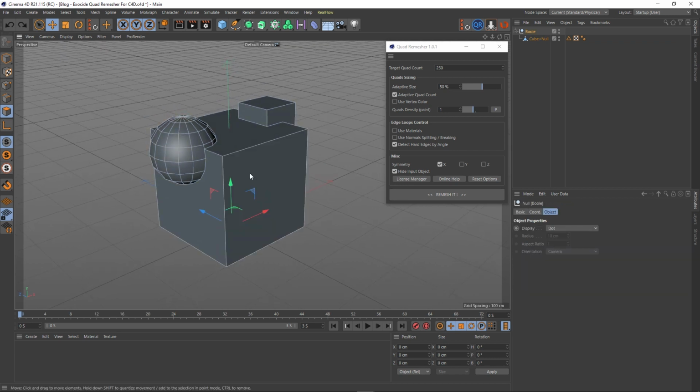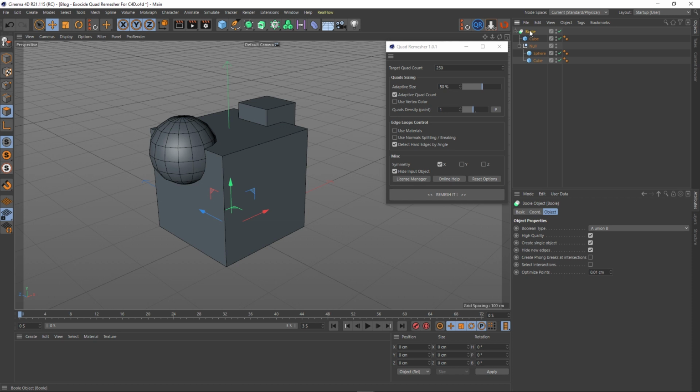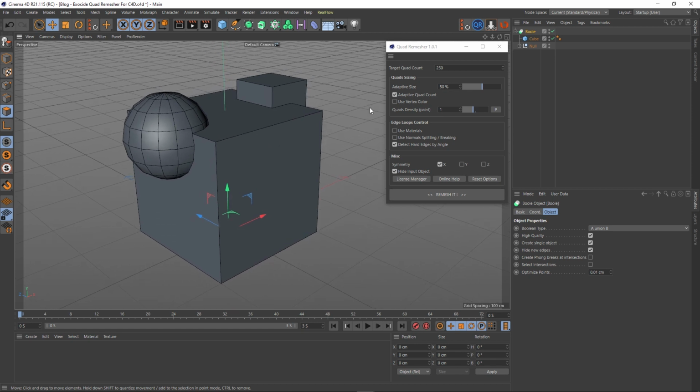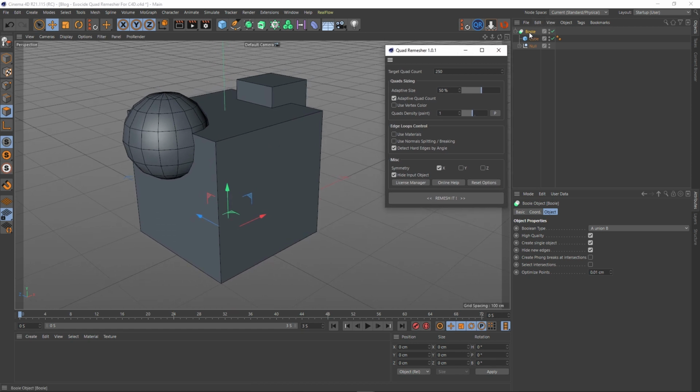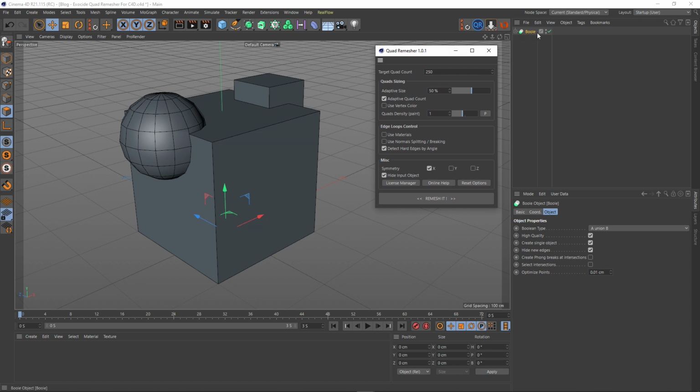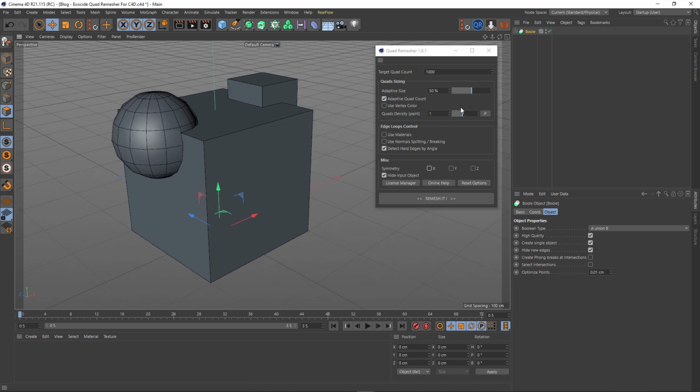In fact, we'll go back to our Boolean object. Now this is where the Quad Remesher comes in, because we can actually just remesh this bool. Instead of making it editable and then trying to sort it out after, we can actually just run the Quad Remesher on this Boolean object. So I'm going to put this count up to 1,000 just to make it a bit more. We can take this off as well. We'll leave detect hard edges by angle on. And yeah, I think we'll just keep everything as it is for the moment. Adaptive quad size we'll leave on as well.